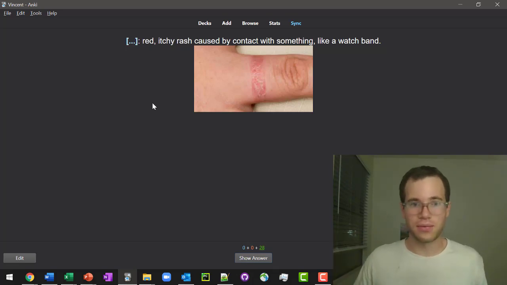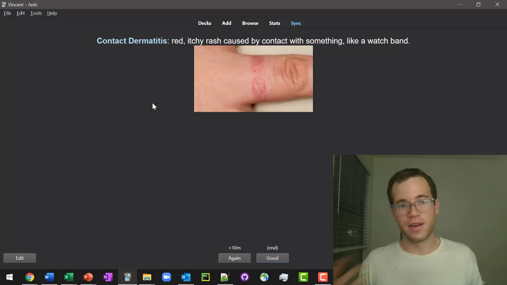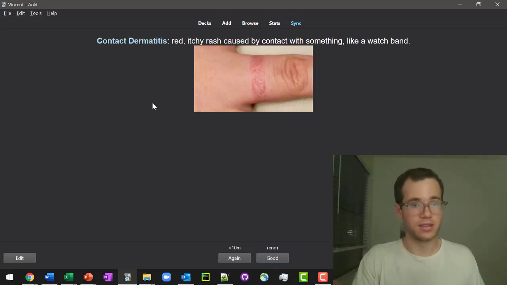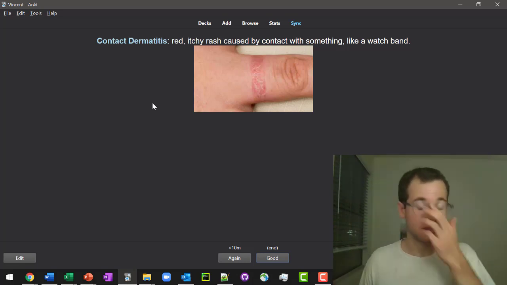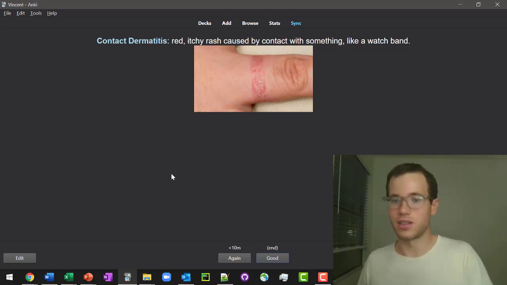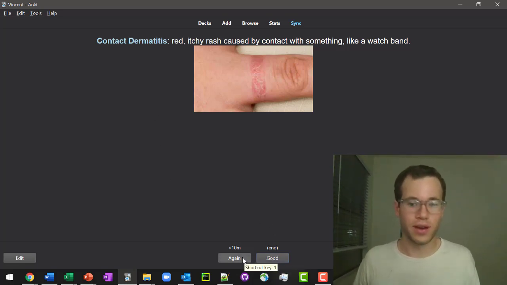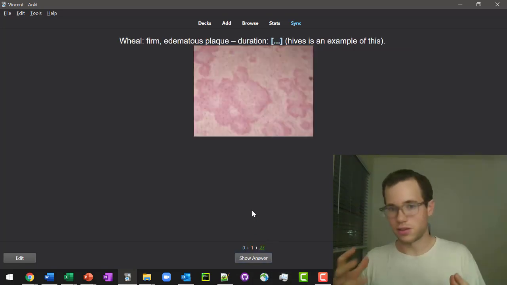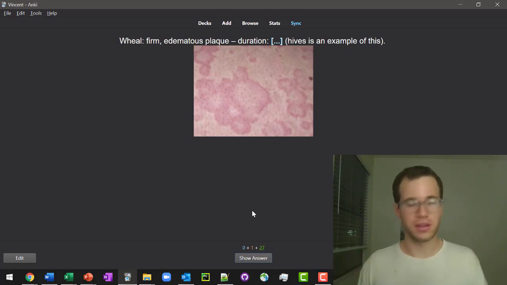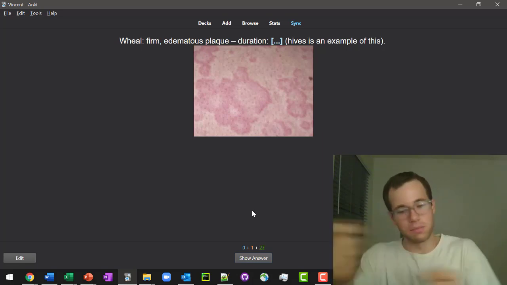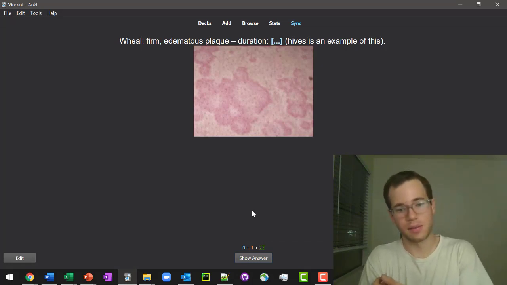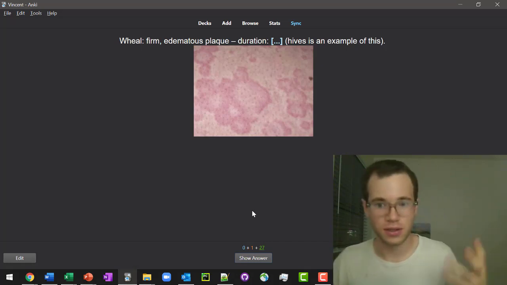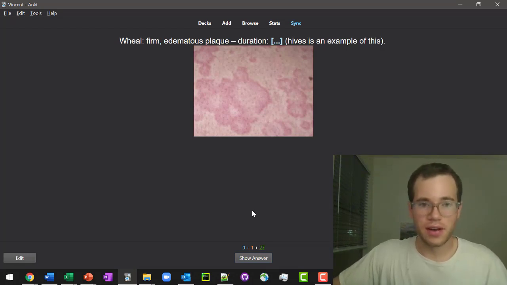If I hit the space bar right here, I can say whether or not I was able to know what that was when I was reading it. So contact dermatitis is a red itchy rash caused by direct contact with something like a watch band or a ring in this case. If I was able to successfully get it, I would say I did good. If I didn't, I would say I need to see that again. It really helps you grade yourself. And if there's something that's just not clicking, you can put it back in that deck, and you can choose how well you're doing. So that's the way in which it's really useful.